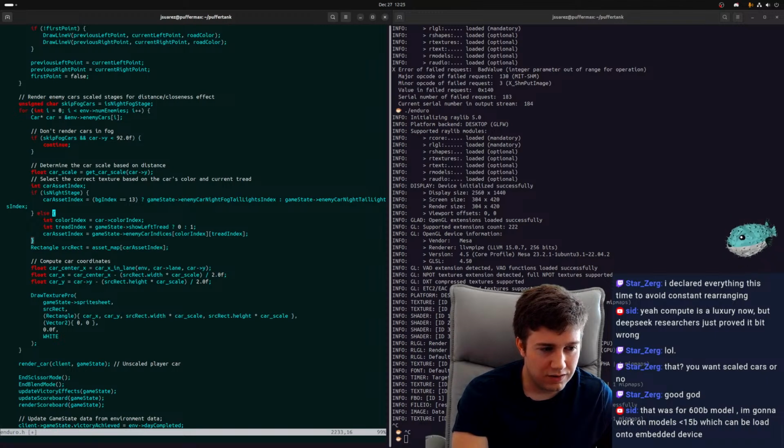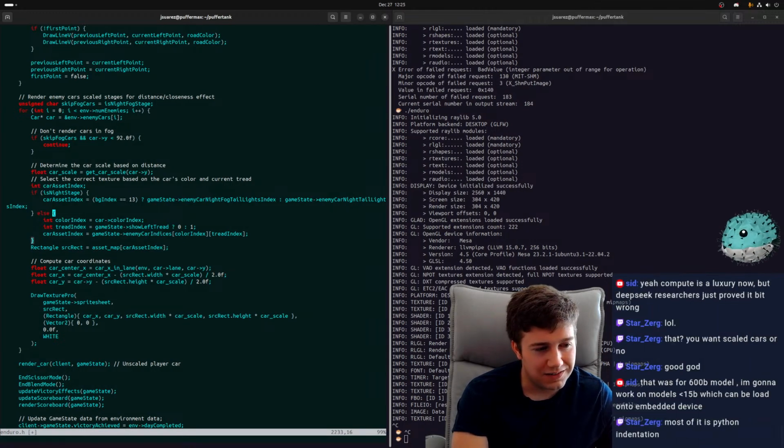15 bill is still gigantic for embedded devices. Most of it is Python indentation.